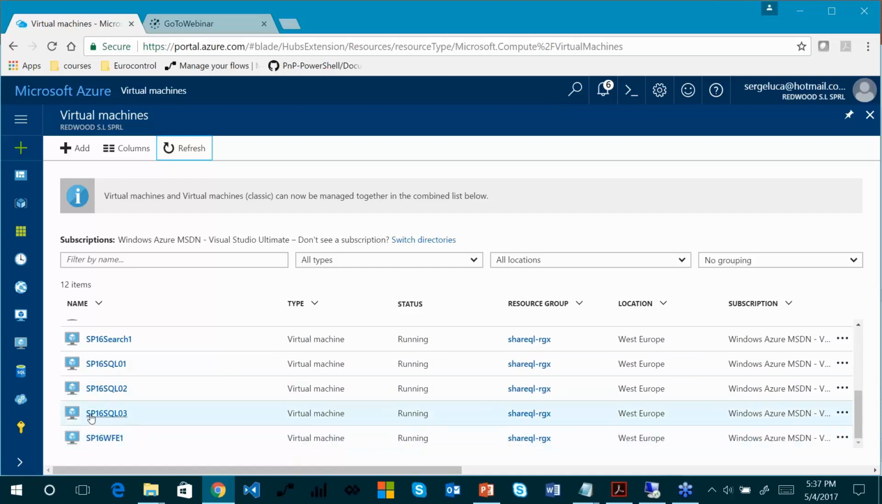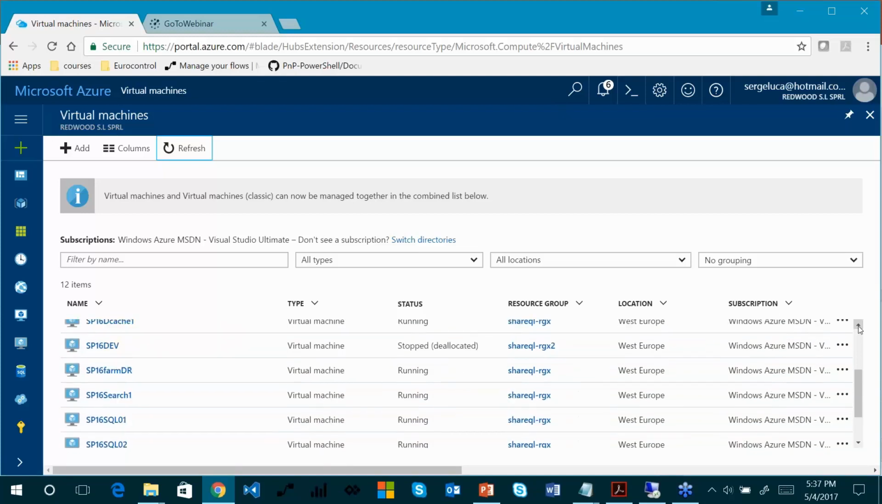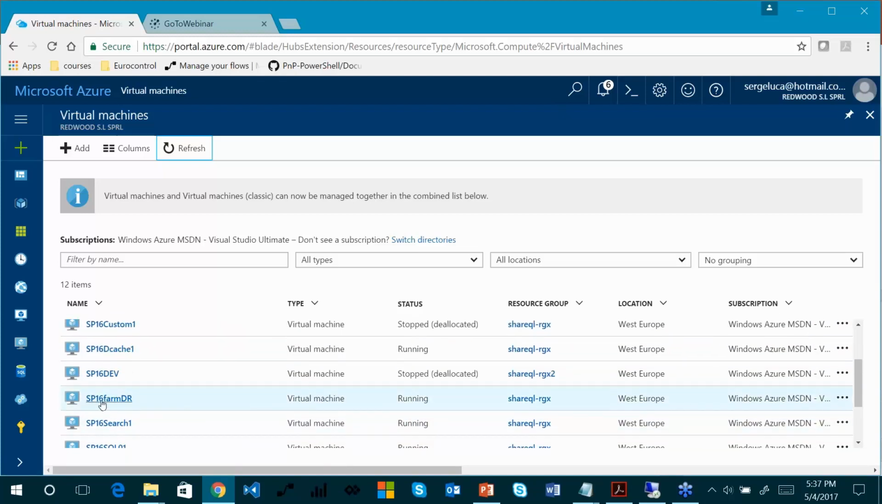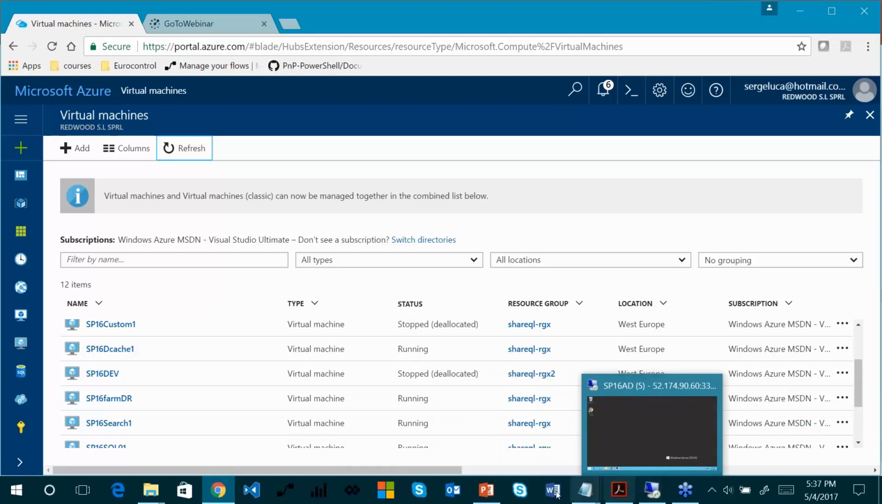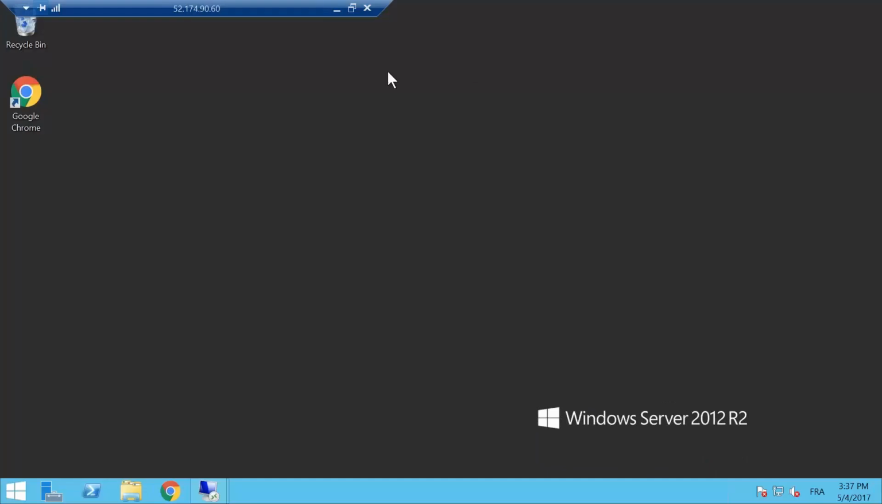And in Brussels, the DR, we have SQL 03 and only one SharePoint machine, which is this one, SP16 farm DR. Just a quick overview. Don't try to remember this. But okay. Now, Isabel, it's up to you.